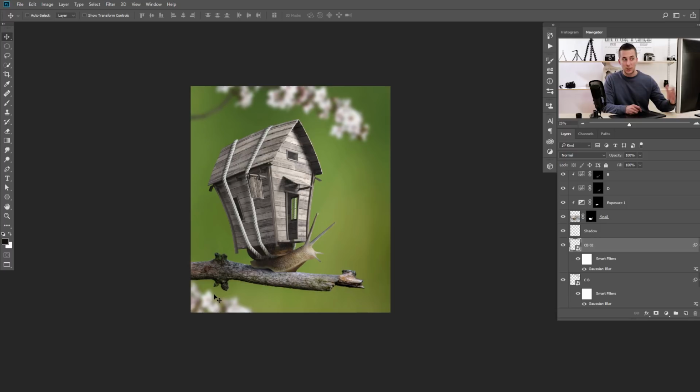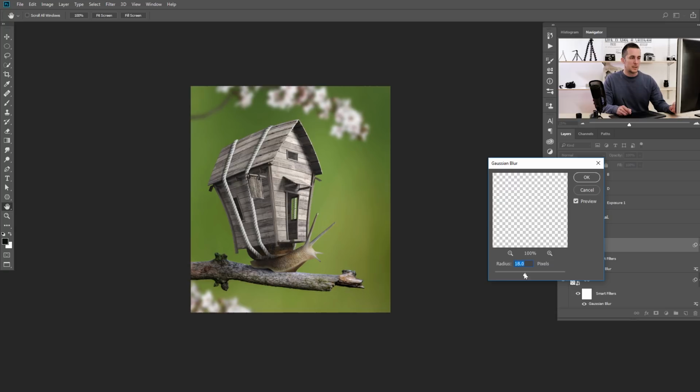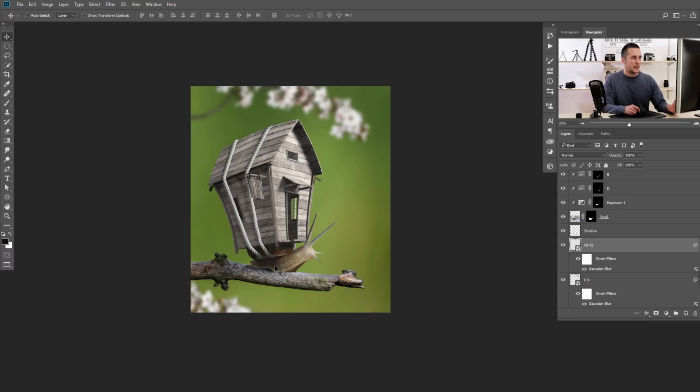Maybe I changed my mind right now and I don't want to undo this. I can now use smart filters, double click on Gaussian blur and just do something like this, maybe less or maybe even more. Why not? So you can always change your mind with this, maybe 15. That's okay. And you can always go back and forth with this and play around. That's really, really great.